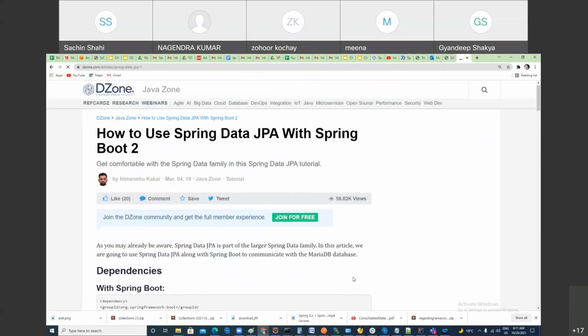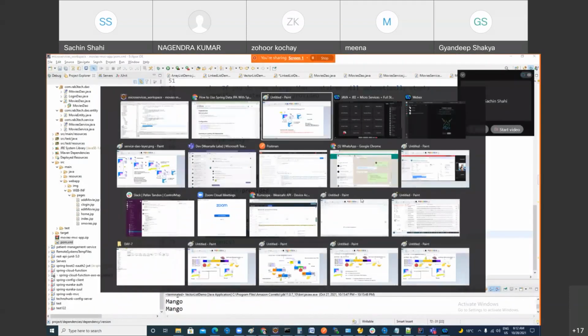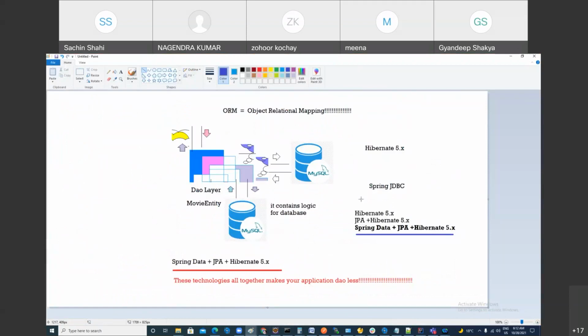So what is JPA? Good question. If somebody asks a question, I like it. JPA stands for Java Persistence API. Actually, your question is why you are using JPA? JPA is a level of abstraction over the Hibernate ORM. If you use JPA, you can switch your ORM tool anytime. I'm using Hibernate today. Tomorrow, you can use some other ORM tool without doing any code change because of JPA.